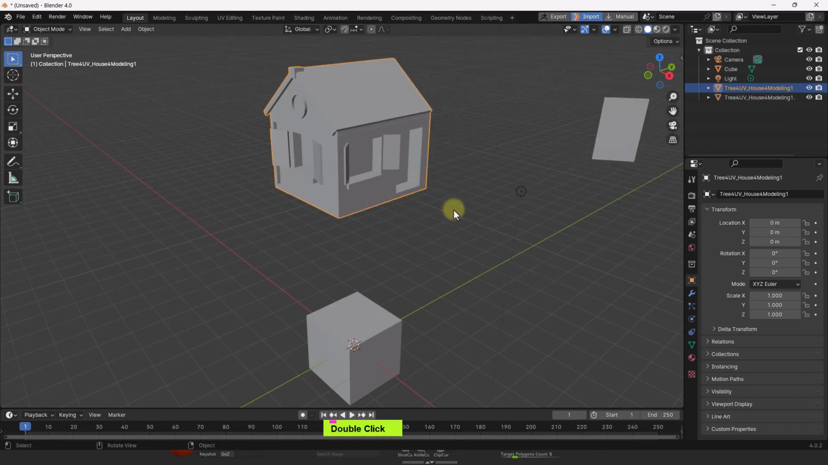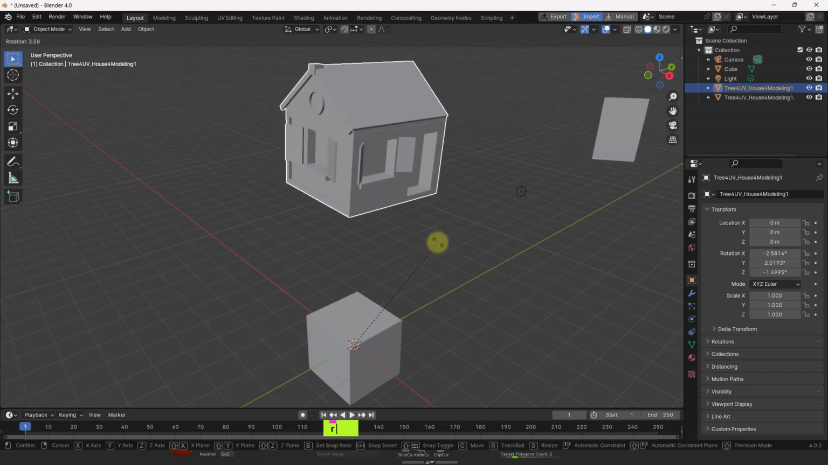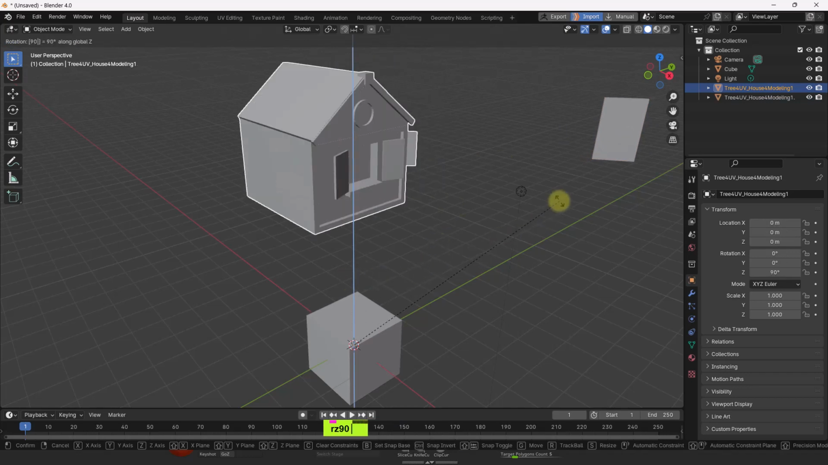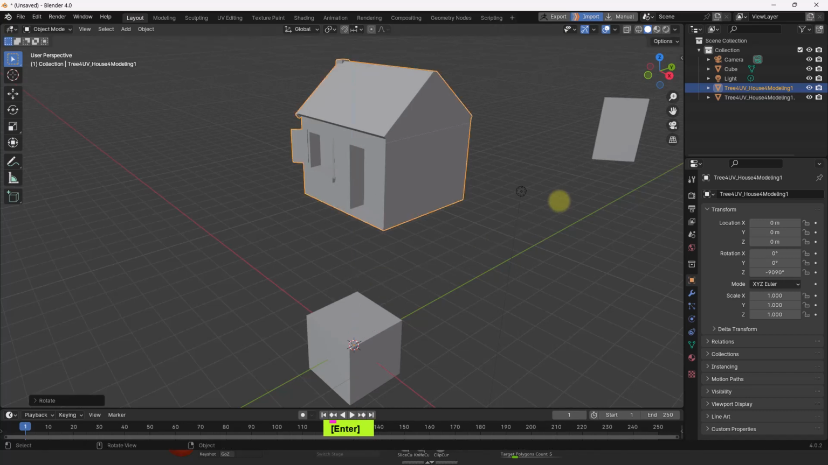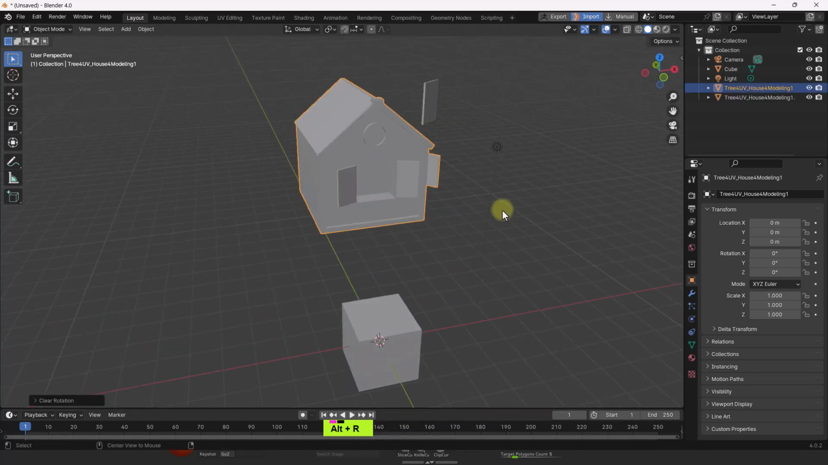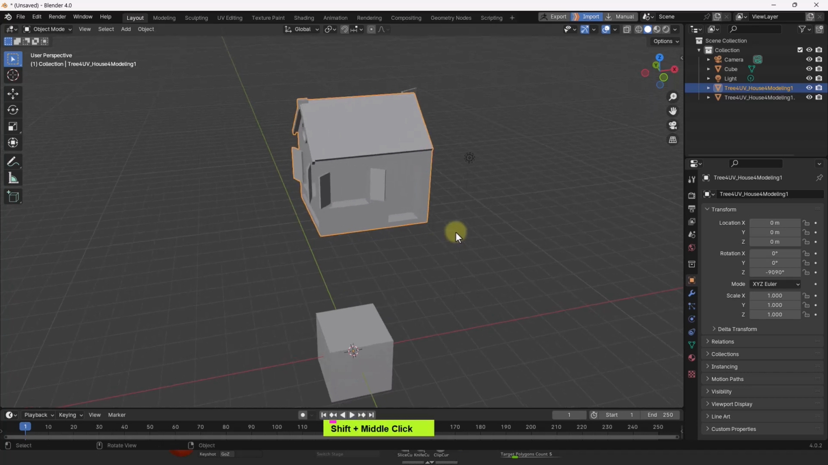So if you have this house, you can even rotate, for example, on the Z-axis, about 90 degrees or minus 90. And if we want to work on this particular area, now we have this one. We can press Alt R and it will go back to normal. Okay, so let me do this Ctrl Z.